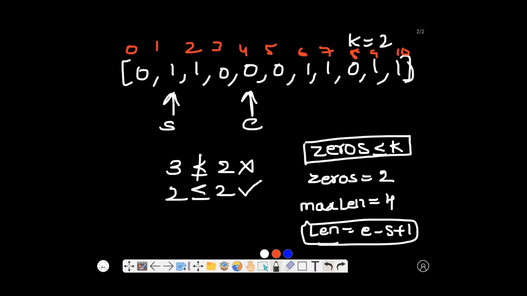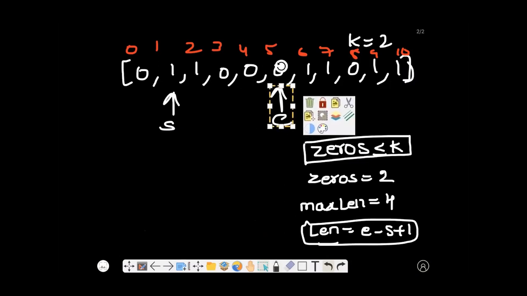Now again we calculate the length of the current window. 4 minus 1 plus 1, which will be equal to 4. Maximum length is also 4, so we do not update it. Since our window is valid now, what do we do? We move our E pointer forward.